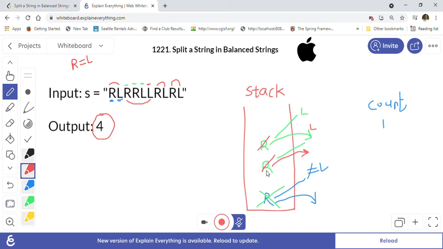We will keep checking whenever we pop out if the stack becomes empty. So now when we are at this L, the stack is becoming empty again, right? As you can see, both R's are popped out, so we will increment our count. So now our count is 2.